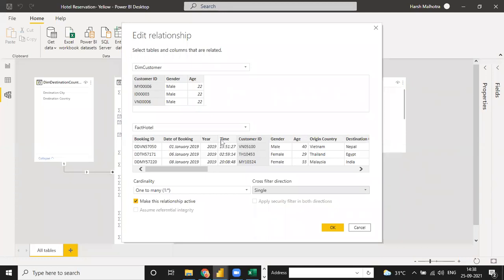Yes, sir. Okay. See, for the dim table, we are making the relationship one to many, because you have to remember one thing in your mind: every dim table to fact table relationship should be one to many or many to one. You have to remember this for Power BI. And for every dim table to dim table, the relationship would be one to one. And for every fact table to fact table, the relationship would be many to many.